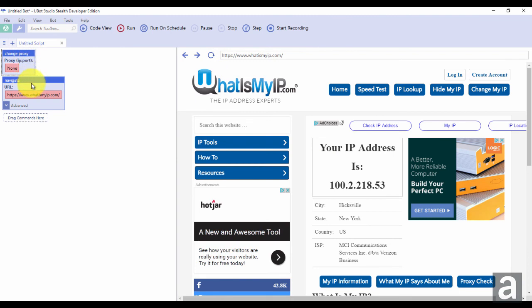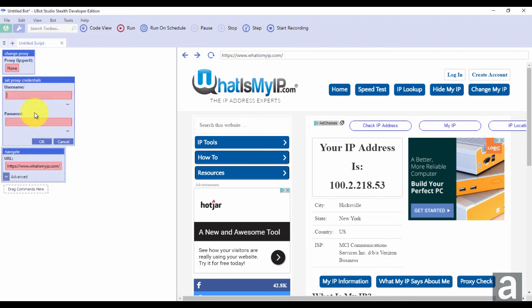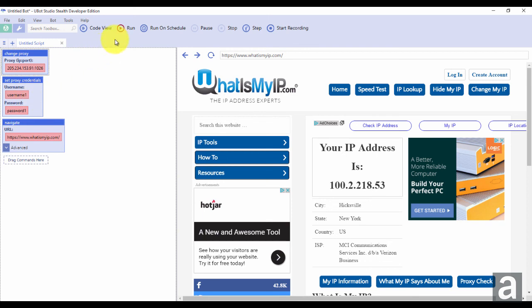So UBot also supports username, password, credentials too. So if you type in proxy credentials, so set proxy credentials, drag it in. So you can put it before or after the change proxy command. So let's just say that, you know, our proxy is that. And then for username, obviously you just put in your username and your password, and it's the same thing. It'll set the proxy credentials for that IP address.